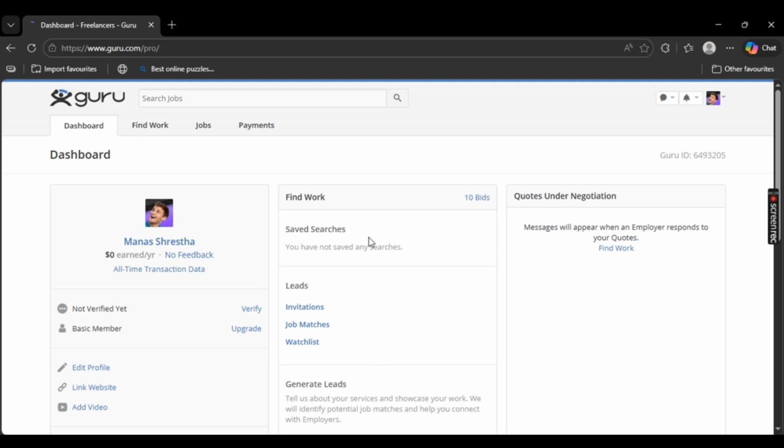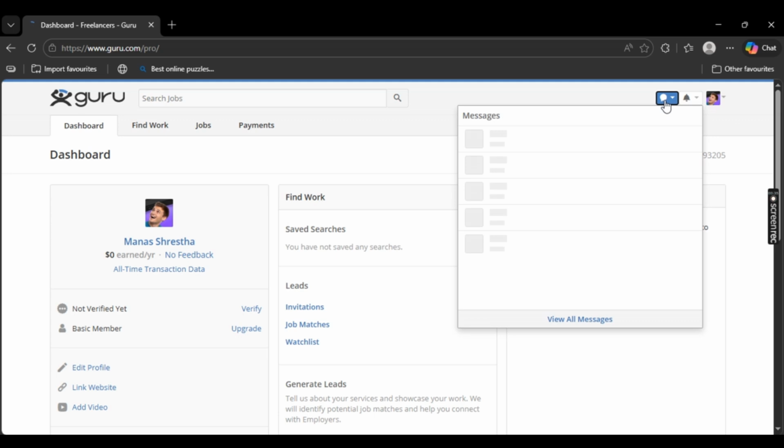On the top left side, you should be seeing various options right here. And right beside notification, you should also be seeing this small chat box icon. So you can just simply select that. And here, you can see your messages popping up.